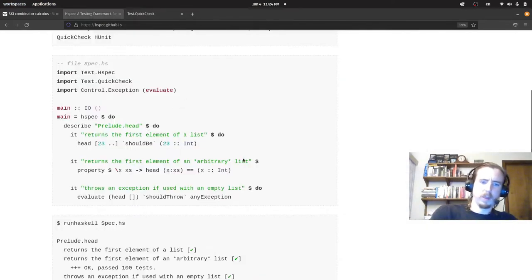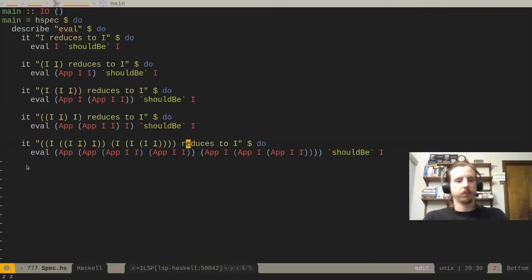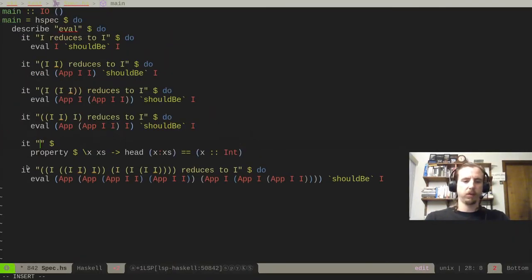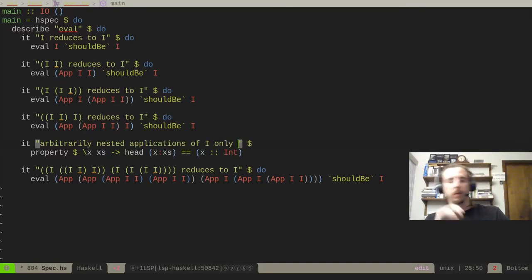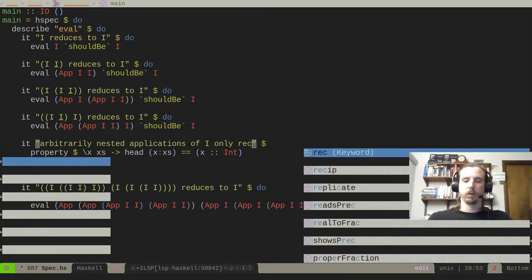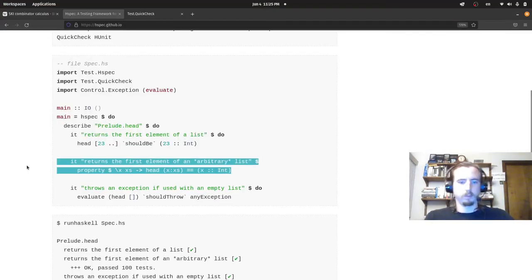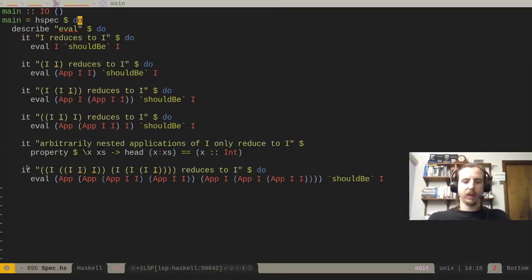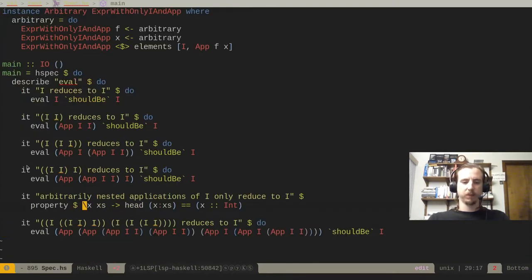Let's see. So what does a property test look like? We can just copy this example property test. Arbitrarily nested applications of I only reduce to I. Okay, so what we can do is we can actually use this little trick where we just unwrap this thing. So this is going to be like ski, and then this is just going to say eval ski equals I.